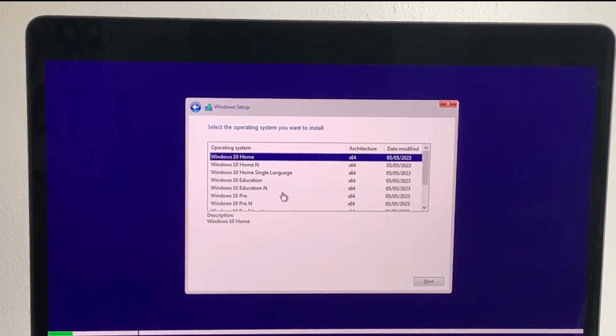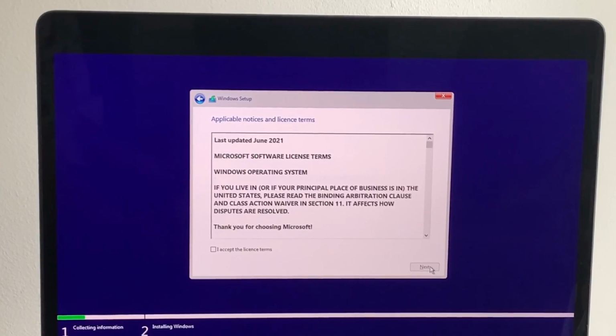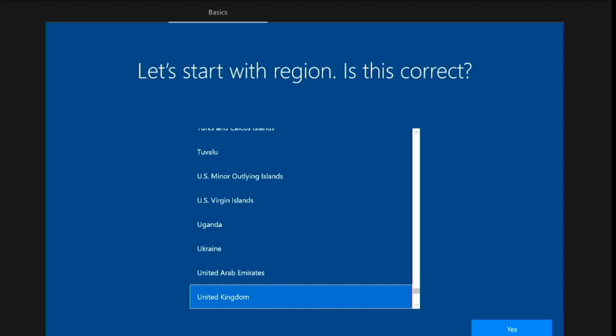Here, you're going to select which Windows edition you would like to have. I would recommend you to go with the professional version, which is the Pro. You're going to accept the license terms and hit next, and then it's going to copy the Windows files. Once it finishes copying the files, it's going to reboot, and then you'll be greeted with this page. You're going to select your region and hit yes.